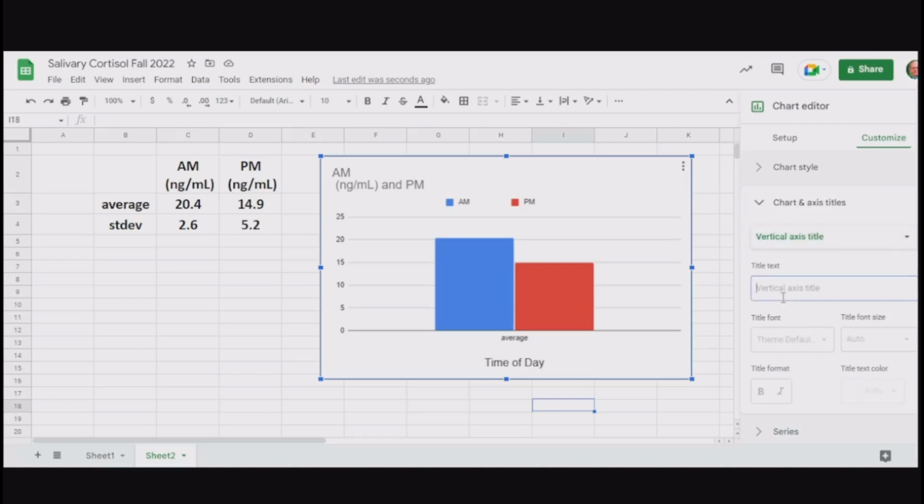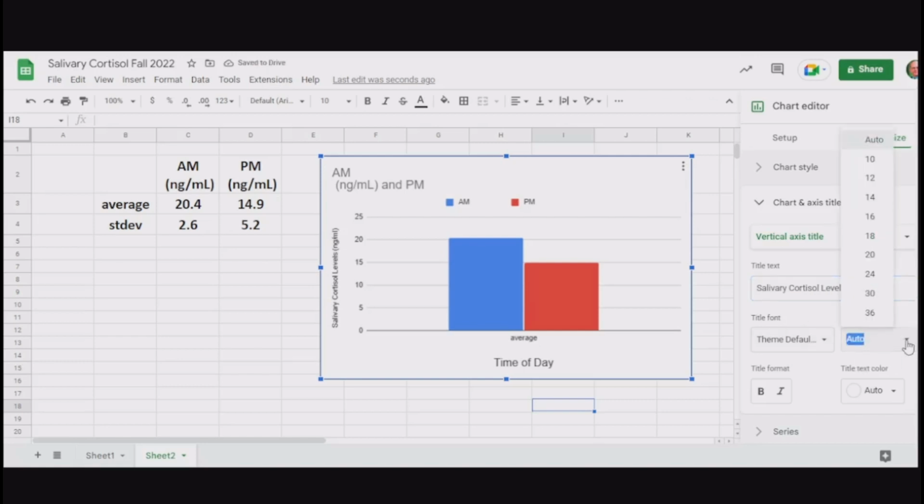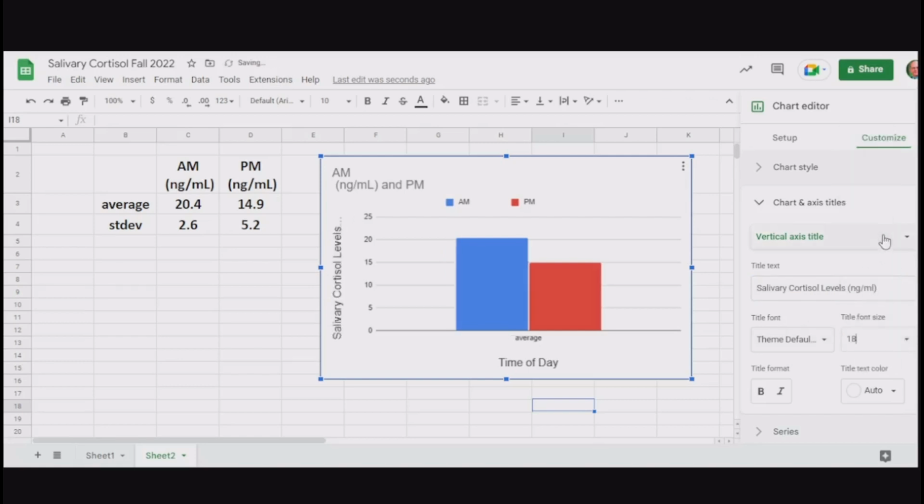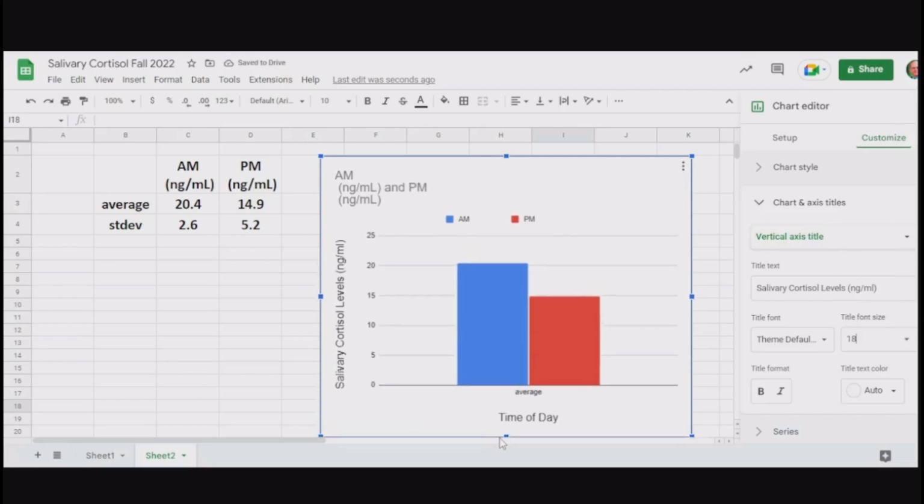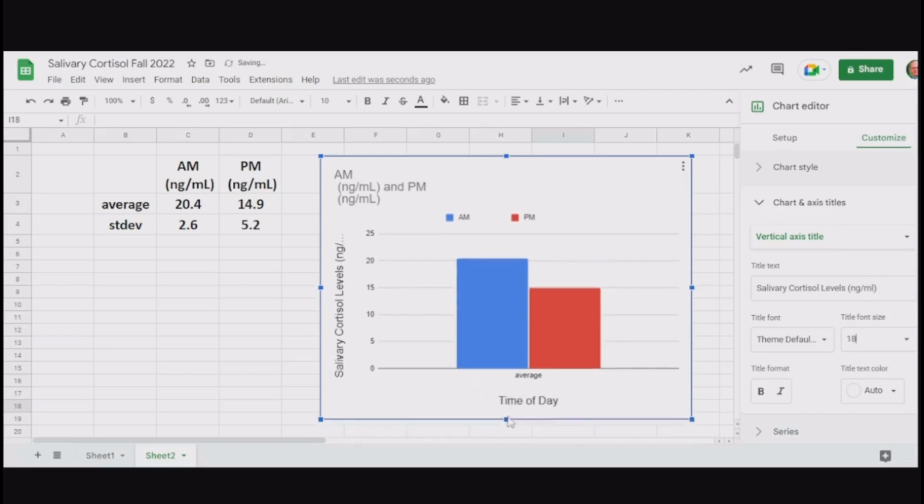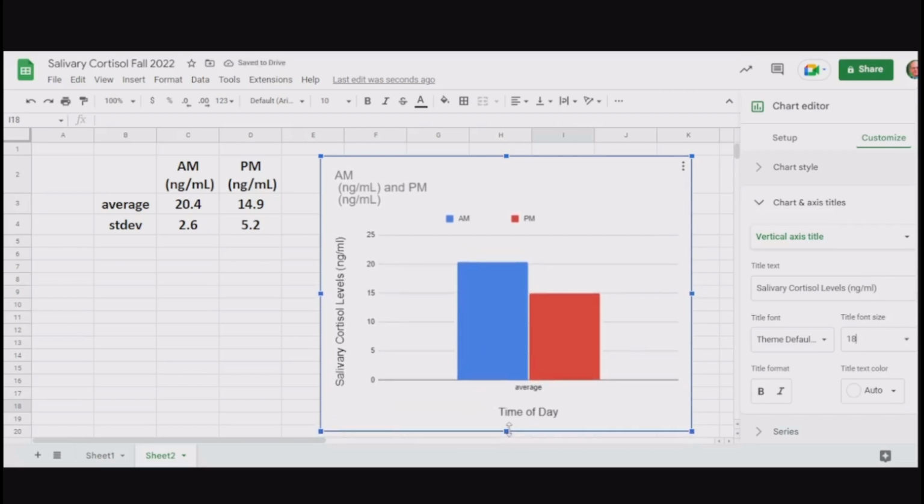In this case, we're going to put salivary cortisol levels, and it's in nanograms per mil. So we're going to put that in place. Again, let's make that a little bit larger. Let's see if we can get it to 18 as well. It's a little bit too large there. So we're going to make our graph a little bit taller. We'll grab the square down here and make it taller so that the entire figure legend can be present there.